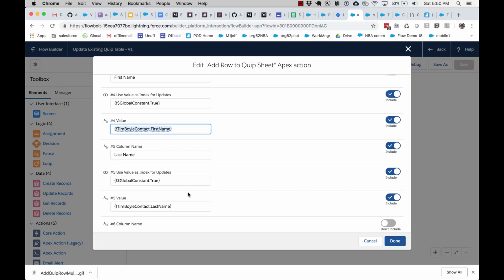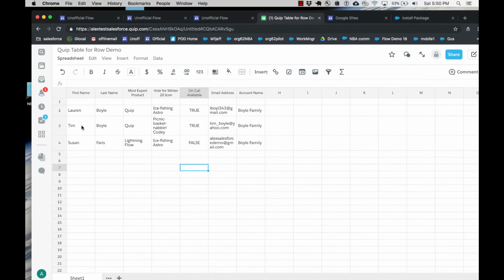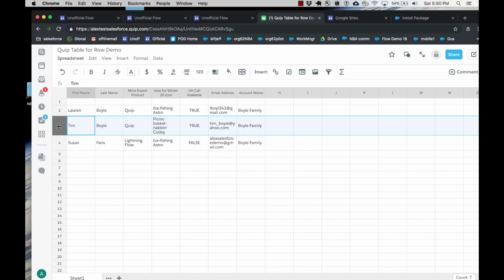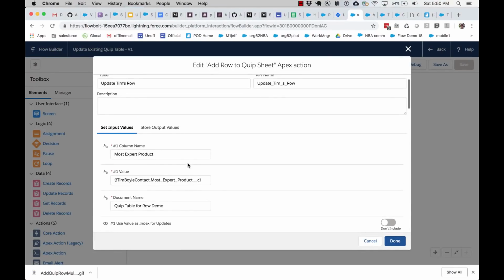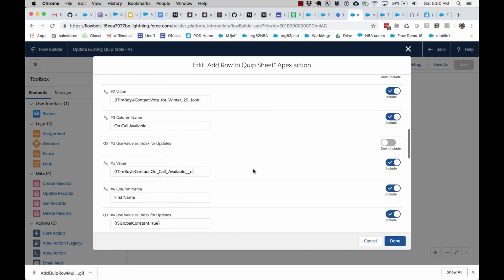And you can do this with multiple columns. So here I'm also matching on last name. Because the record coming in has Tim and Boyle as first and last name, it's identifying this row and saying, okay, we're going to update the values in this row instead of just adding a row onto the bottom. And then the rest works the same way a normal add does. You specify the column you want, you specify the flow variable from upstream that you want to load into that, and that's all you have to do.